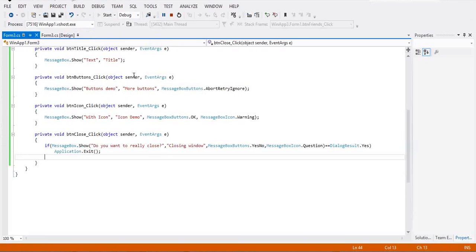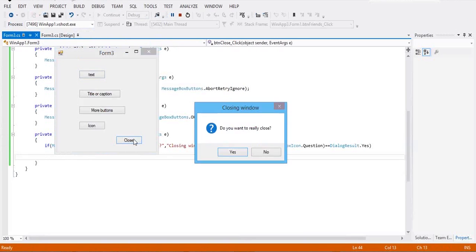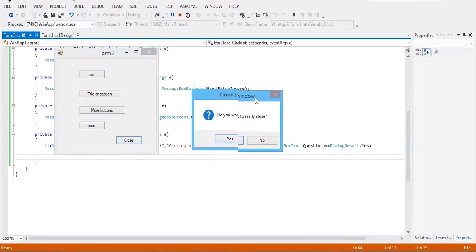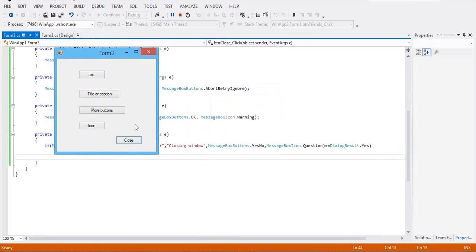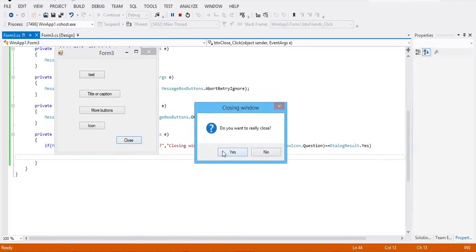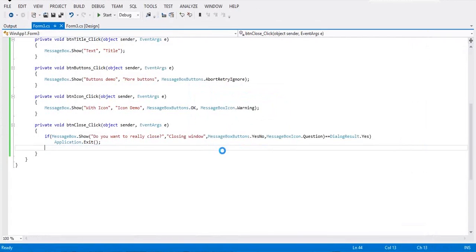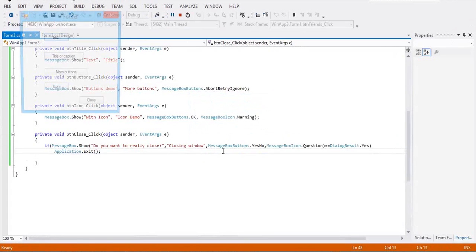See here how simple it is. It's a fully real-time example. See here, do you want to close is a heading, closing window is a title, question mark is an icon. Yes, no, other buttons. No, I don't want to. Okay. Close. Yes, I want to close. The application is closed. So the example is this, and the coding is here.